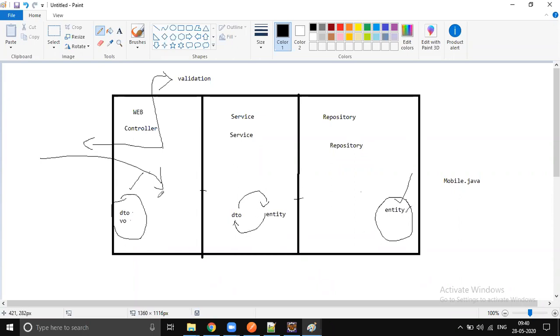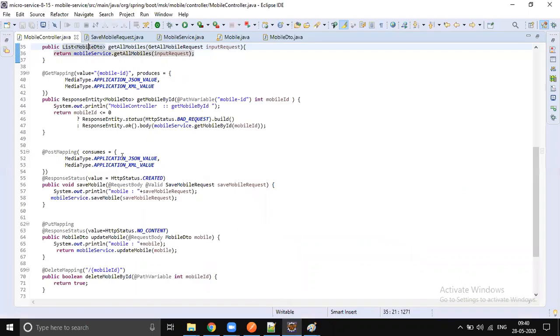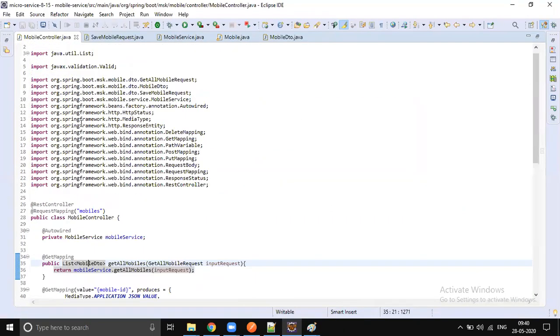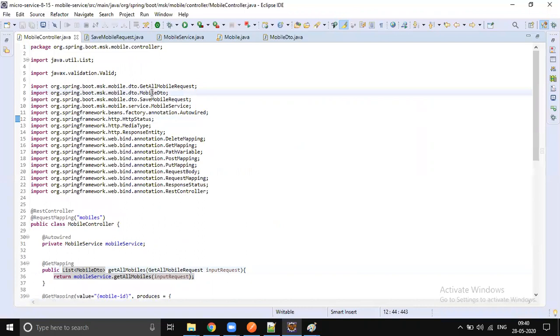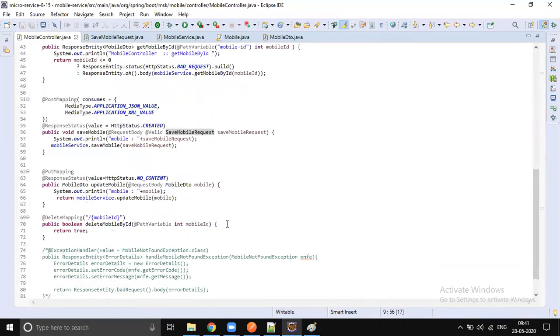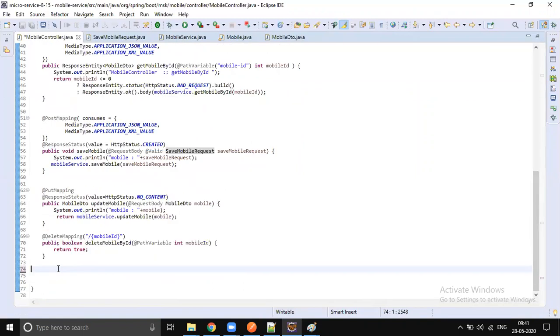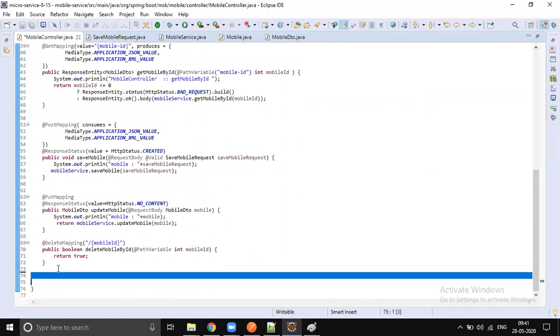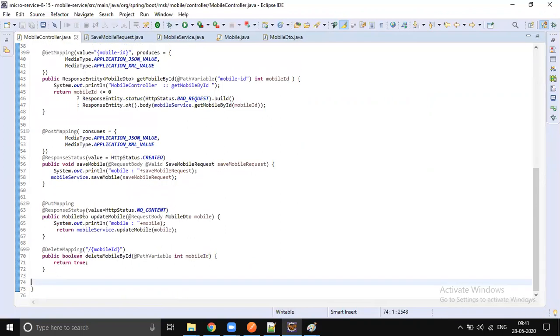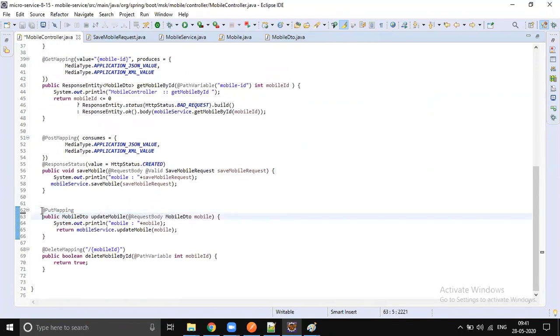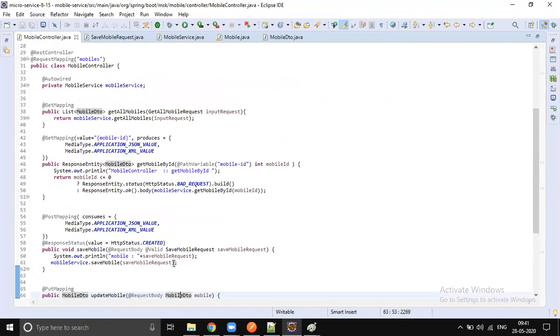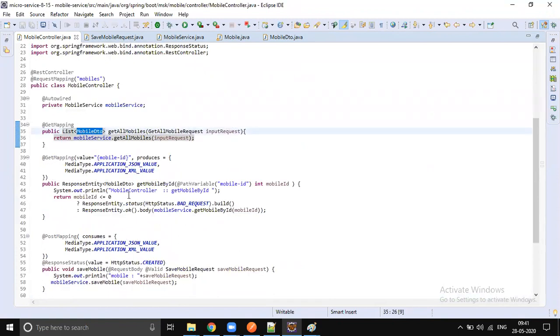So this conversion part should happen in the service layer. That is what we did here, right? Our mobile controller knows only about mobile DTO or save mobile request. The service layer will take care of required conversion. Let's remove this no content because we are returning some response. Save mobile takes save mobile request, update mobile takes mobile DTO, and all our get methods return mobile DTO.